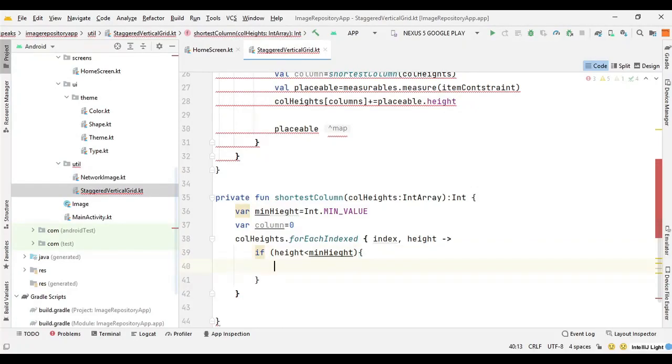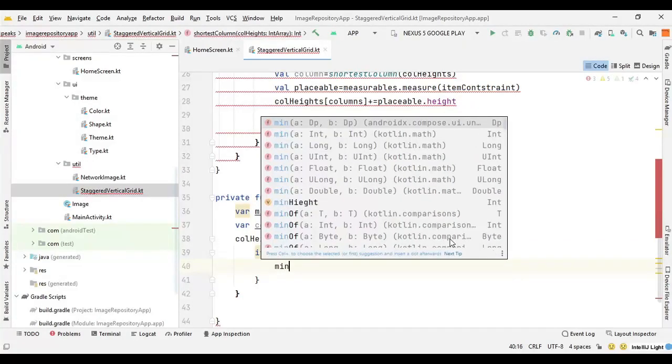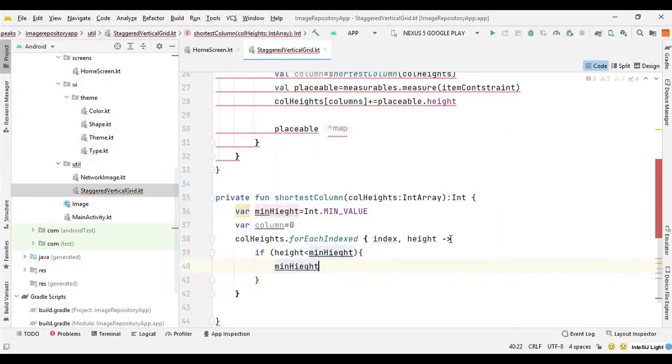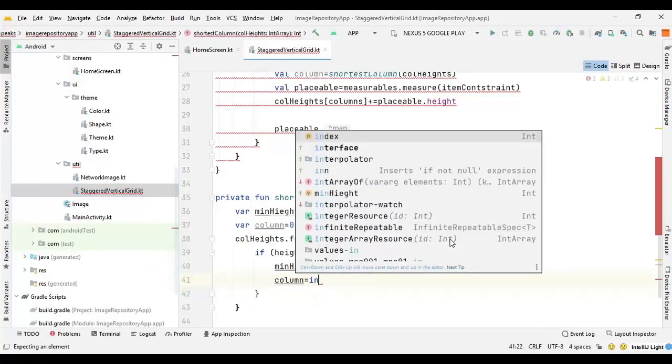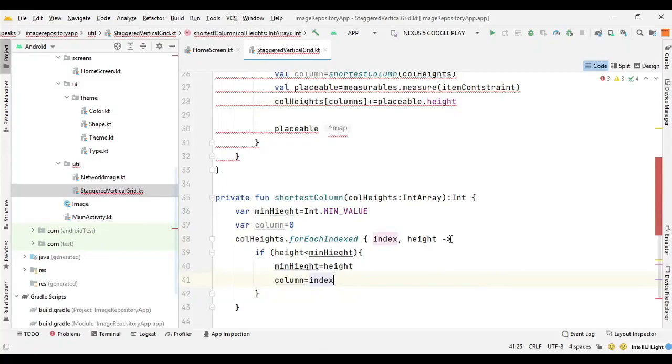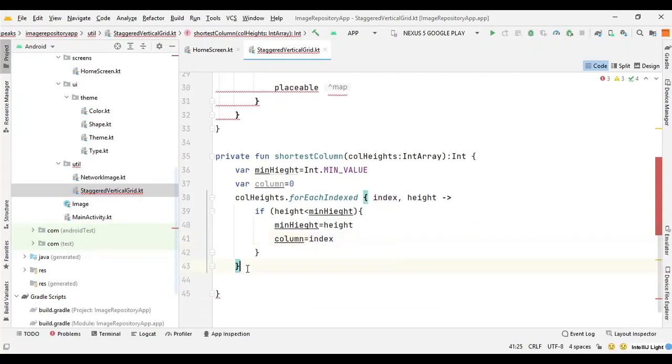then we set the minimum height to height. So we can say min height equal height, and then we set that index to the column, so we can say column equal index, and then we return the column. So here we can return column. So that was the function to find the shortest column.